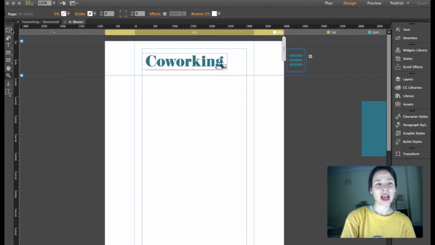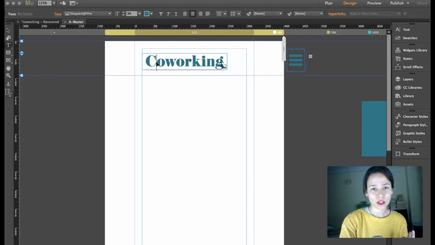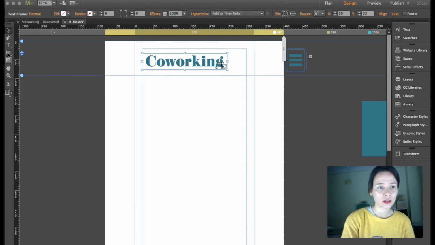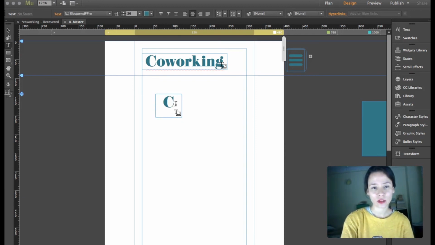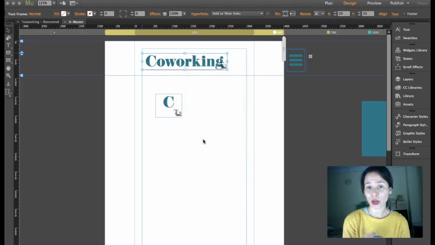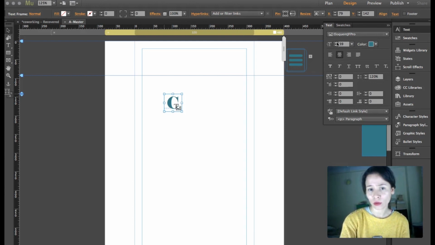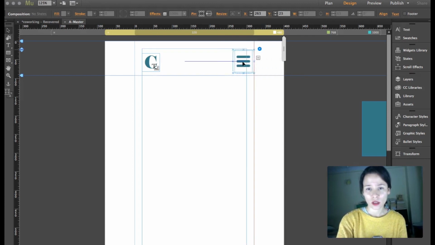So I'm going to change the logo, and I'm going to do the same, hide it in other breakpoints. First thing, I'm just going to copy the C here and create. So this is going to be hidden. I'm going to right click and hide in breakpoint. This is the one that I'm going to use. Actually, I think I'm going to bring up the size a little bit more. So this will be the logo in the smallest breakpoint, and this will be the menu.